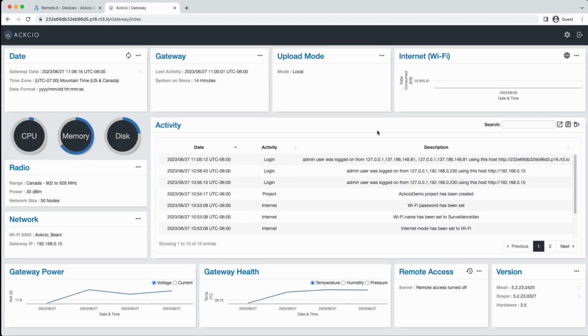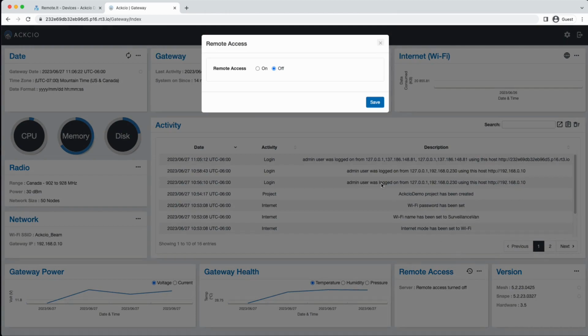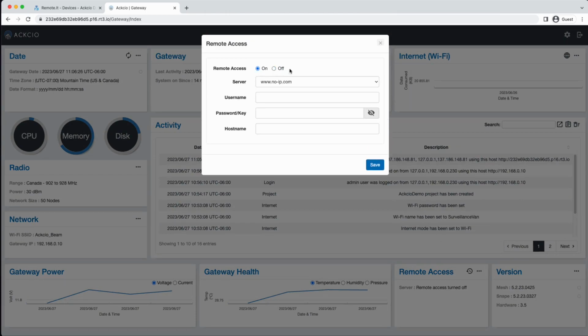Down below the activity panel, you'll also see a panel called Remote Access. Open up this panel to configure remote access using other popular servers like NoIP, Dynamic DNS, Free DNS, and more. You'll just need your username, password or key, and hostname to get set up.